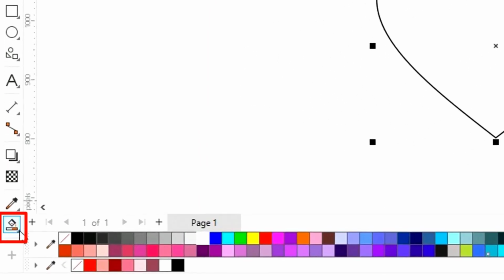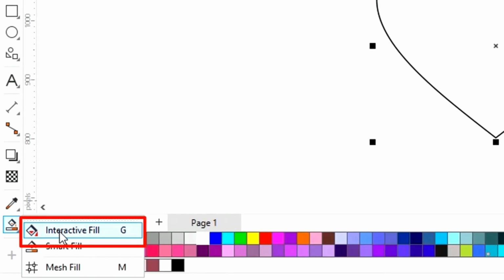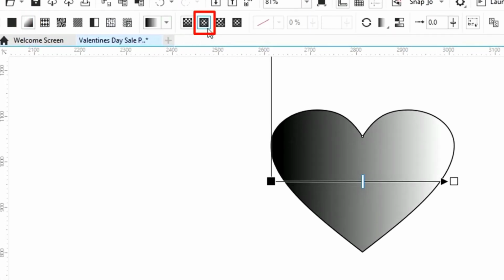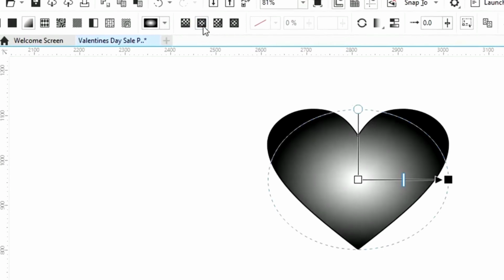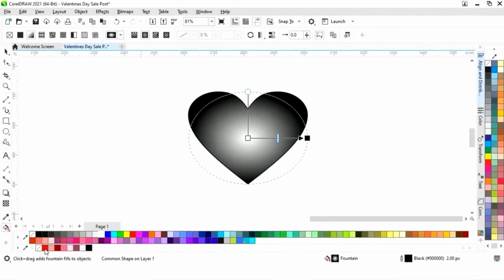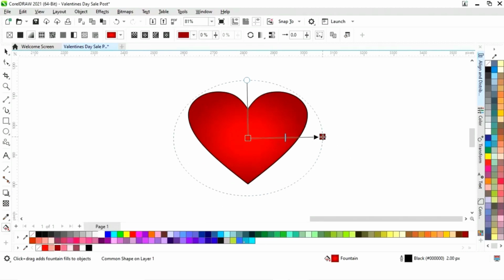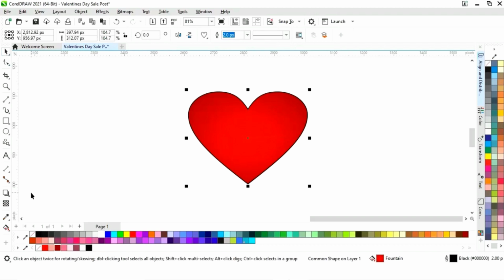and we will select Interactive Fill tool from the toolbar. Now we'll select Fountain Fill. Then we will select Elliptical Fountain Fill. Now we will set colors. We will select the colors and we will drop. You can see the color codes. Now we will adjust the fountain fill. Now we will remove the outline by right click.